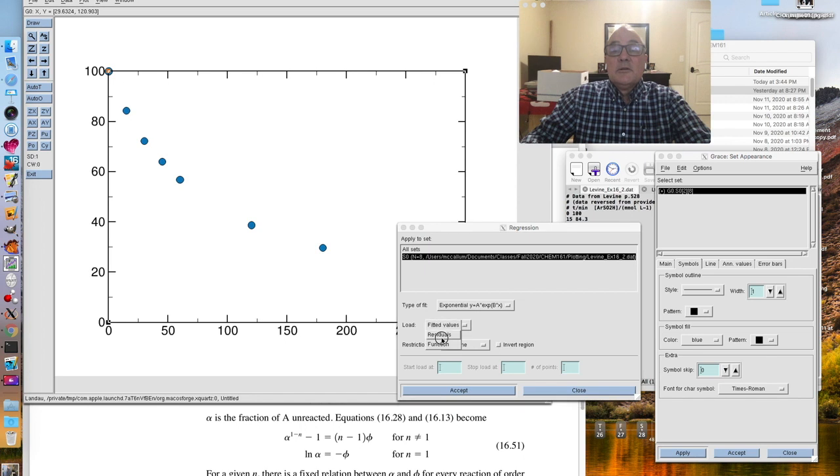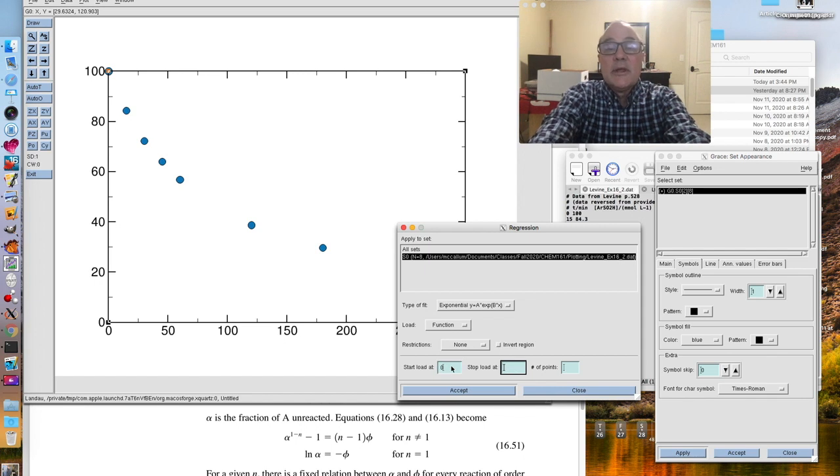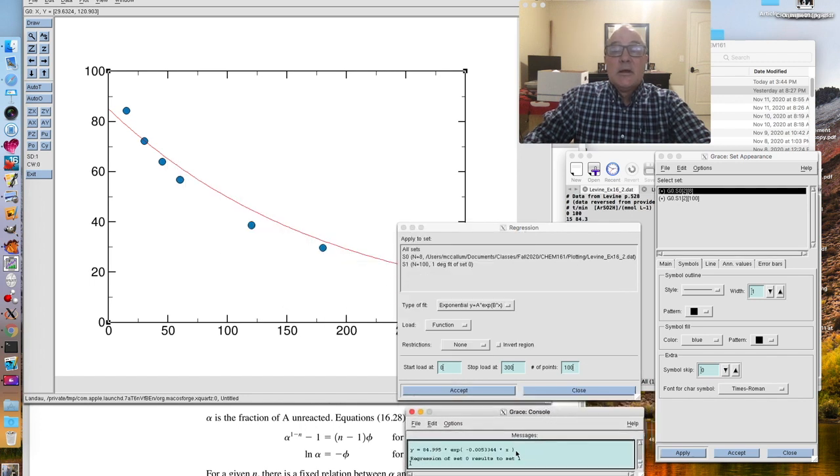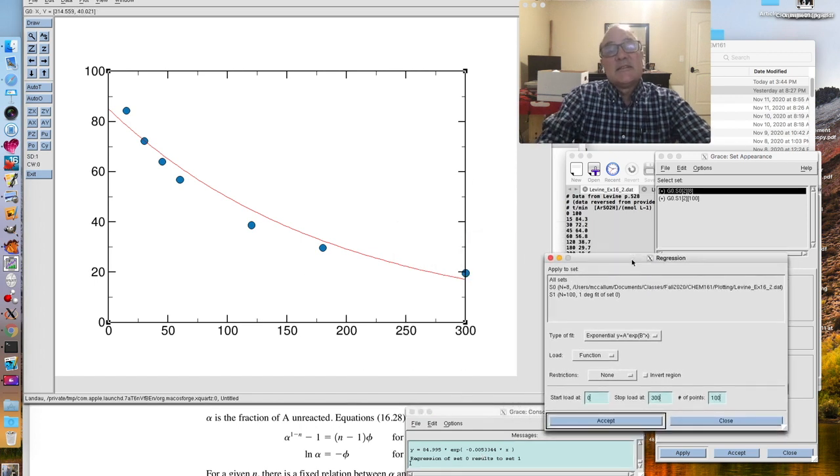We're going to want to load the function. We're going to want to start it at 0, and we'll end it at 300. In other words, where our plot goes. And let's just do 100 points and see how this looks. Okay, so there's our equation, a negative exponential, as I said. Now, if we look at this data, it's not really a very good fit, right? It misses both at the low end and the high end, and it's just not very good.